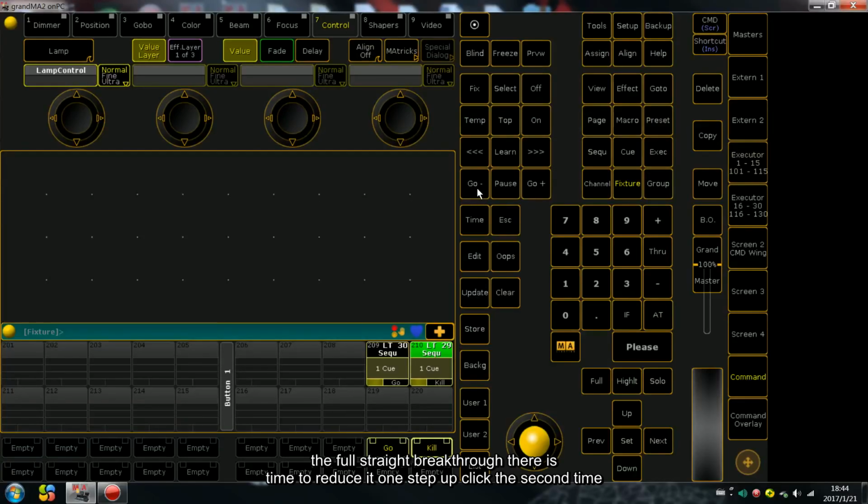There is time to reduce it. One step up. Click the second time. This is a pause. The first time out. The second time is POC locking. Lock the demks.